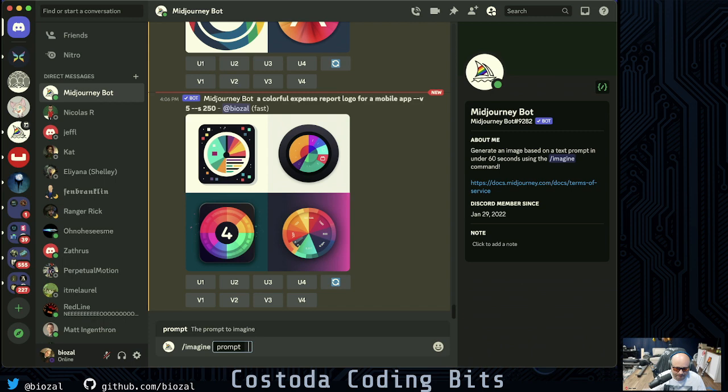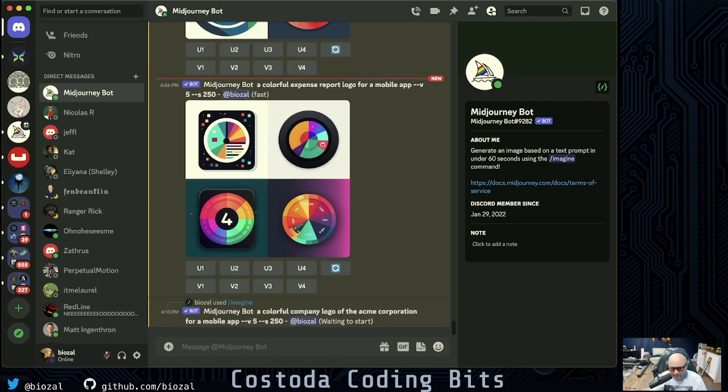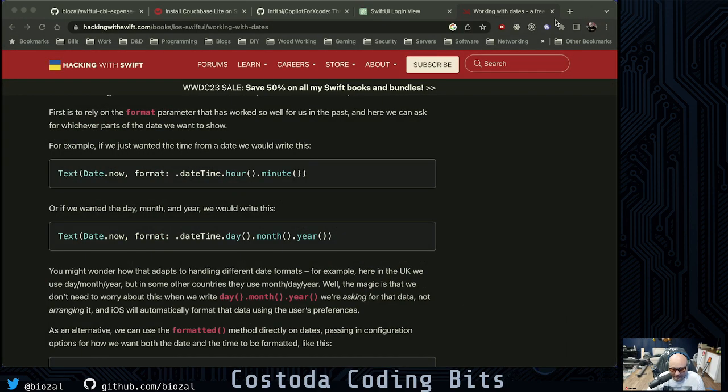Imagine colorful company logo of the Acme Corporation for a mobile app. We'll just take expense report out of it and just see if we can get an Acme logo, and then maybe we'll just Photoshop in a dollar sign or something simple. We'll see if we can get this Midjourney to give us some kind of image that actually is usable for this.